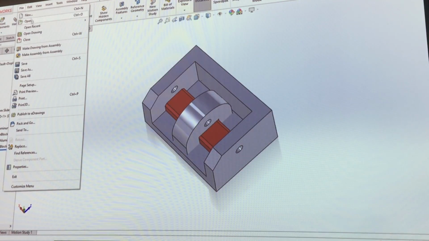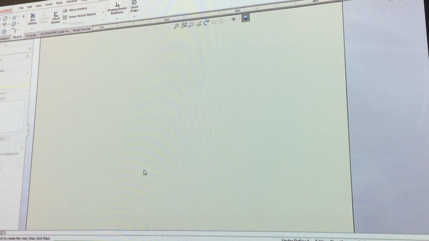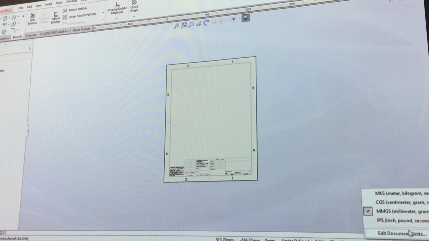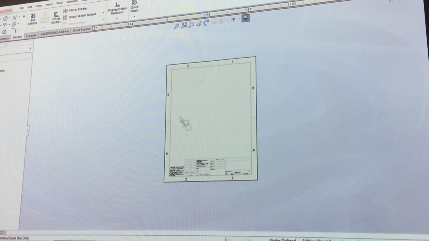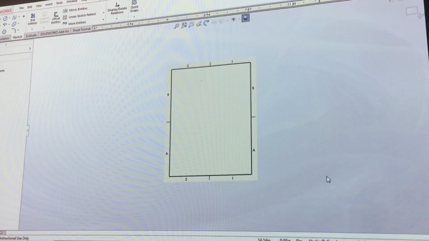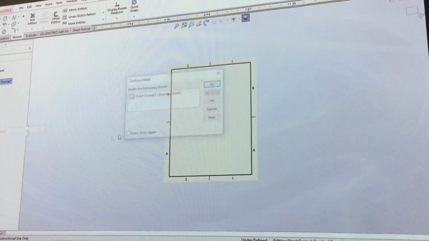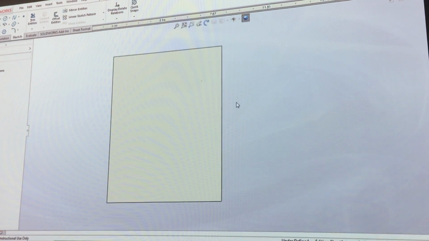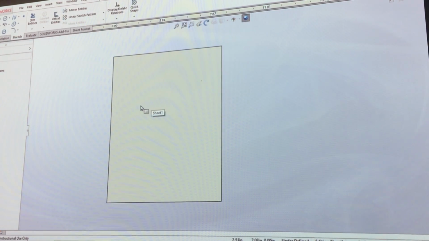I don't know. Edit sheet format. Okay, I was just grabbing the sheet for some reason. Let's go to tools. You're on sheet 1 now, right? Yeah, we're still on sheet 1.